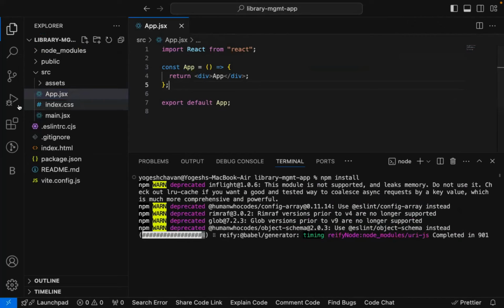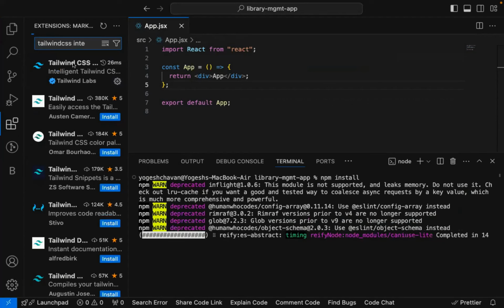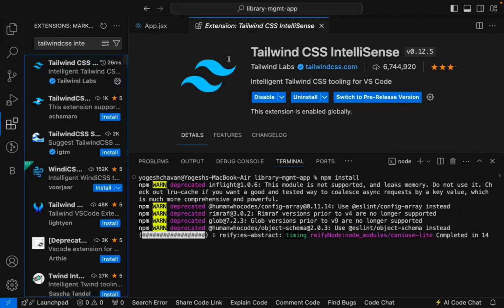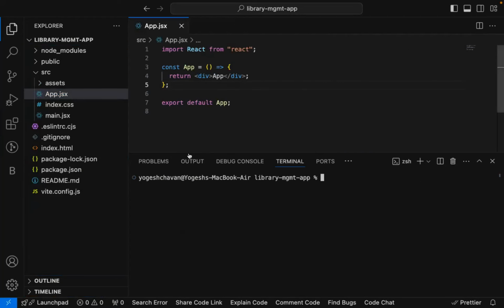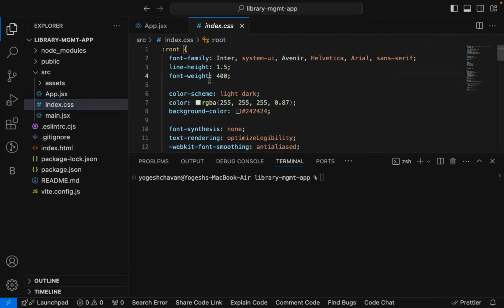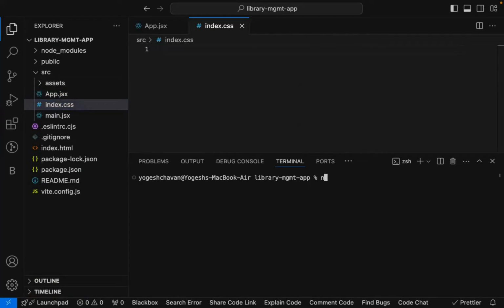And another extension which you need if you are using Tailwind CSS is Tailwind CSS IntelliSense. You must install this. It will help you to type those classes and see the suggestions. So you will understand once we configure this. So we have installed everything. Let me remove everything from index.css and we can start the application.